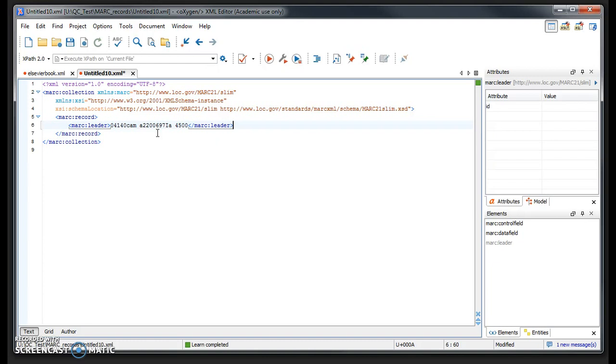This isn't even a cataloging class. But I just want to explain why you need to have that there and where you can find it when you create your own records.